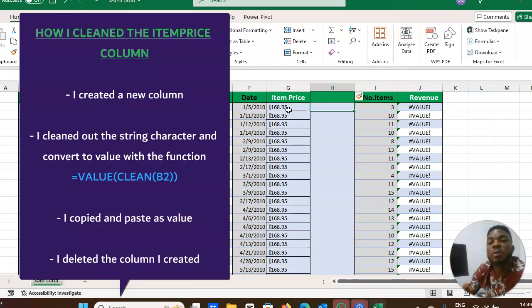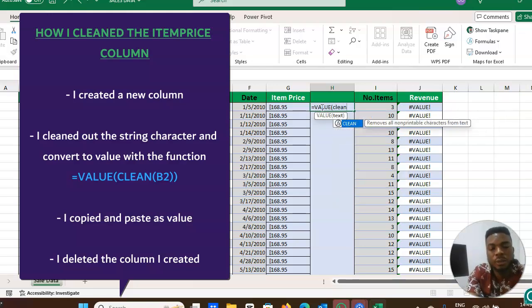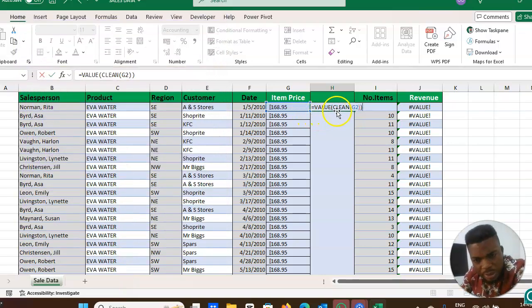So I'm going to combine the functions as though I'm using a nested function, right? Look at the way it will appear. I'll say equals VALUE, open the bracket, and say CLEAN, right? Call it out and put what you want to clean. Close the bracket, close the bracket. Let's understand this before we go ahead. I'm saying CLEAN G2. After cleaning G2, now convert it to a value. That's what it means. I say enter.